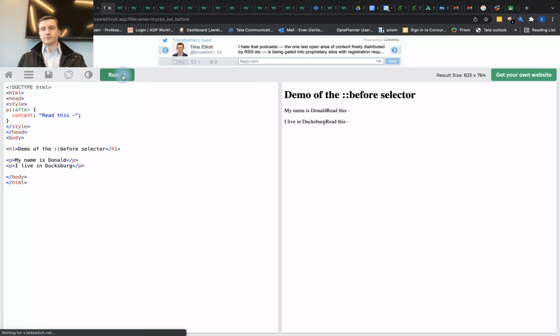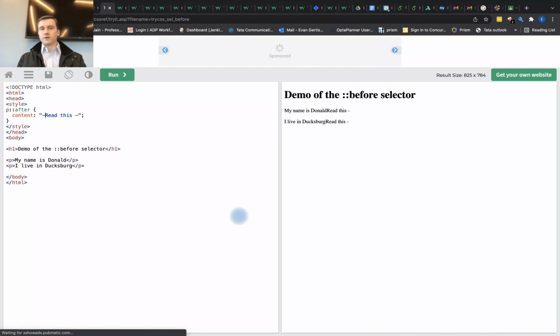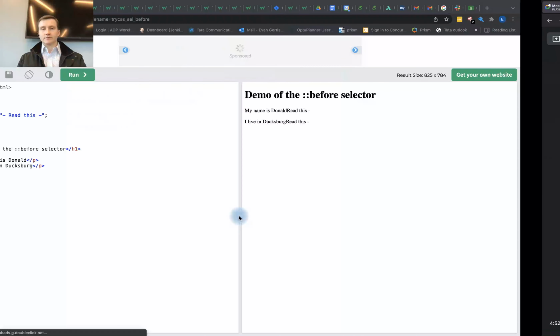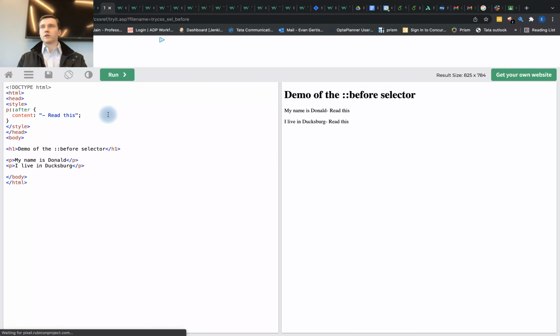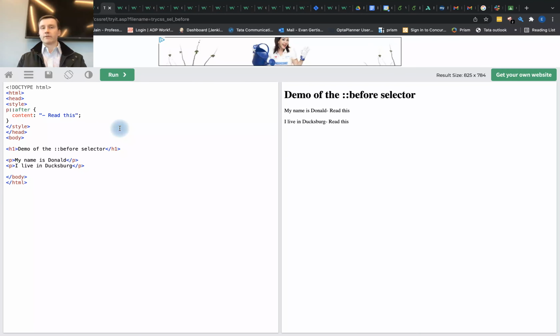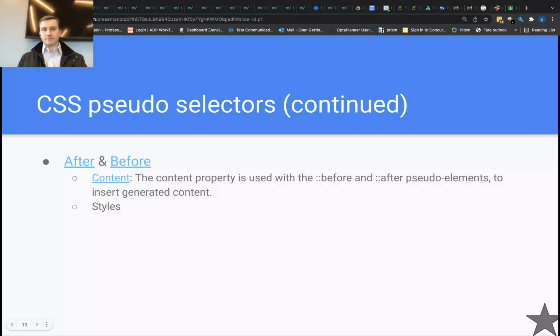we run it, we now get "read this" appearing after "my name is Donald." All right, let's go ahead and get rid of that and run it. So we can use this to add content before or after specific elements. And we use that content property with the before and after pseudo elements to insert generated content.